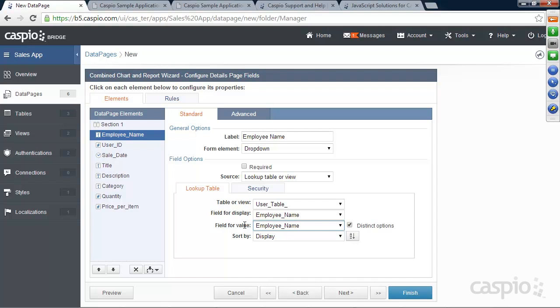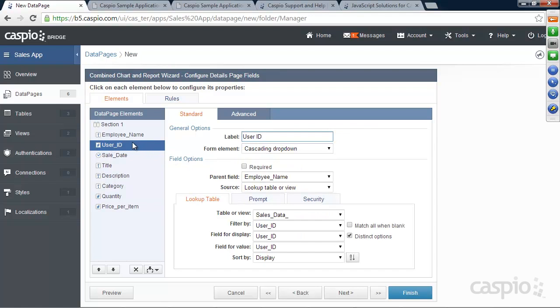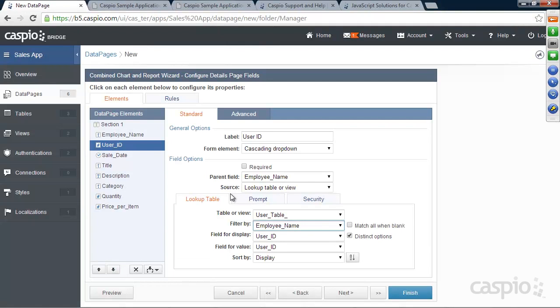The user ID, however, now needs to be a cascading dropdown because it cascades based on the employee name. So again, the parent field, which is the one above it, is going to be the employee name. We want the user table, filter by employee name. Field for display, I want the user ID to be displayed, and I want to store the user ID as well. So that's why you're seeing the names here and what's displayed under the user ID. So hopefully that makes a little bit of sense, how you're reassigning and changing the ID of the user based on their name in the details view.